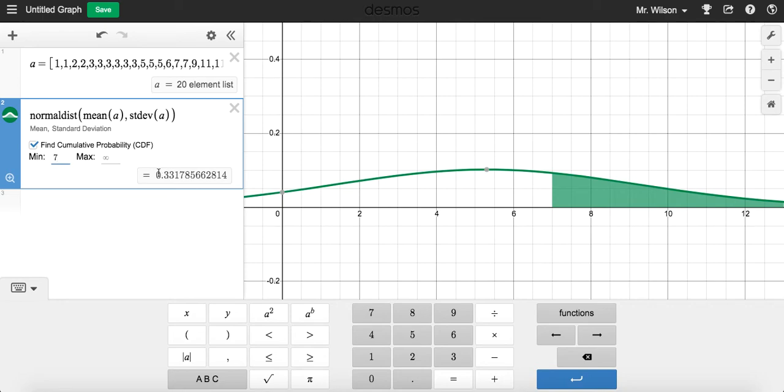That's 0.332 approximately. So that tells me that if we were to randomly select a number from this set, the probability that it would be above 7 is about 33%.